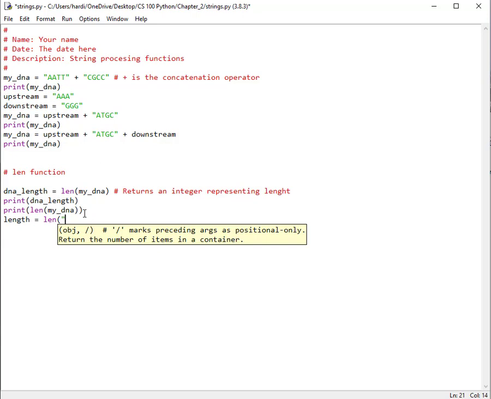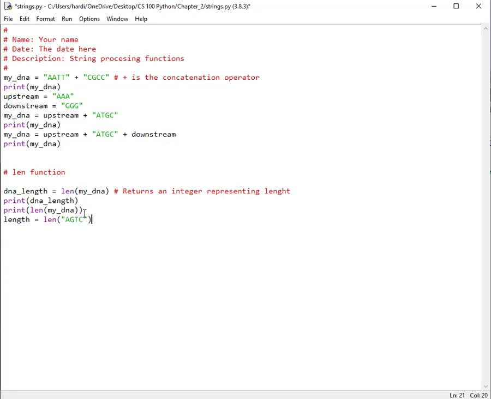So double quote AGTC, double quote, close paren. Then the length of this is just going to be 4. But the way I'm using the length function here is with a string constant, whereas up here I was using a variable that contained a string. So be sure that you know the difference. We have a string constant, which we call a hard-coded string, and up here we have a variable, and that variable can have different lengths of strings.